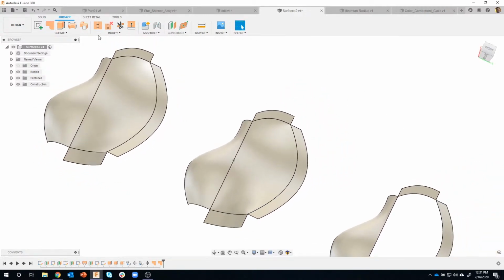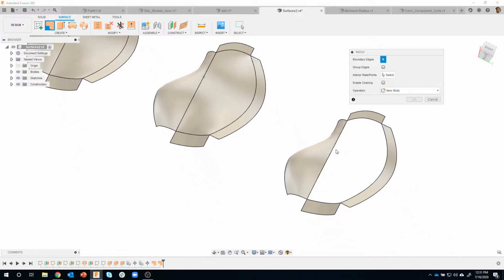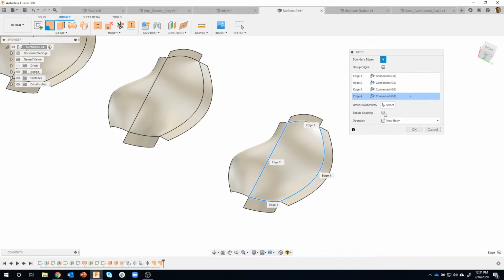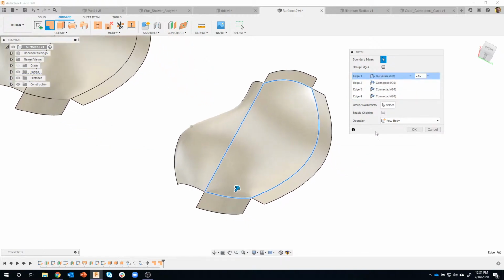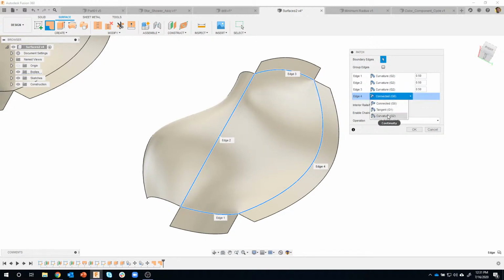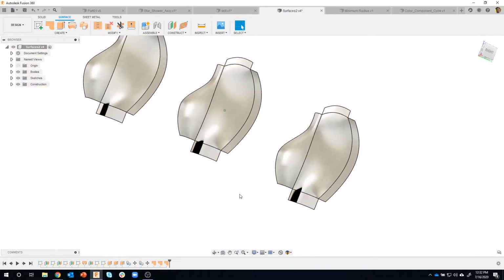And then I'll do that one more time, patch, clicking the boundary edges, and switching these to curvature. And again, kind of watch what happens to the surface as I change these to curvature. And I can actually do half of them tangent, half of them connected, or half of them curvature. You have the ability to change these. You also have the ability to change the weight or the influence of how strong that curvature surface should be.